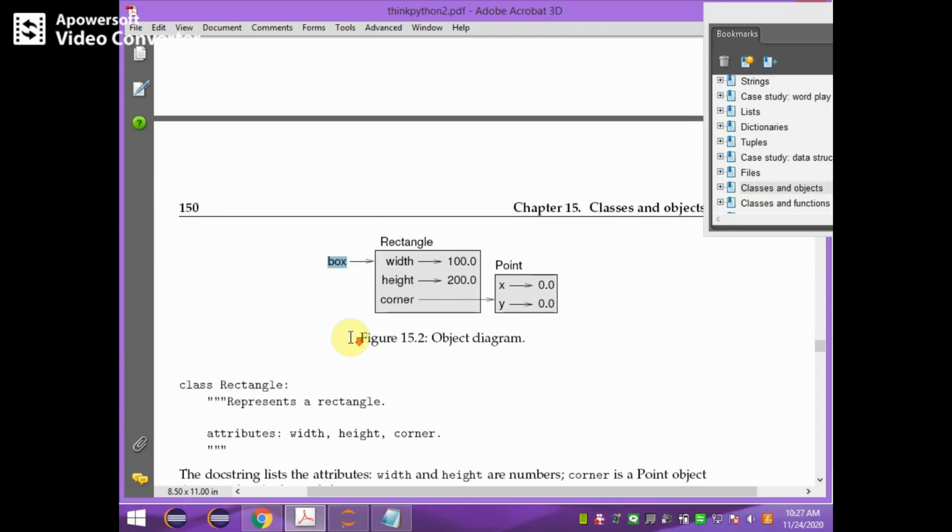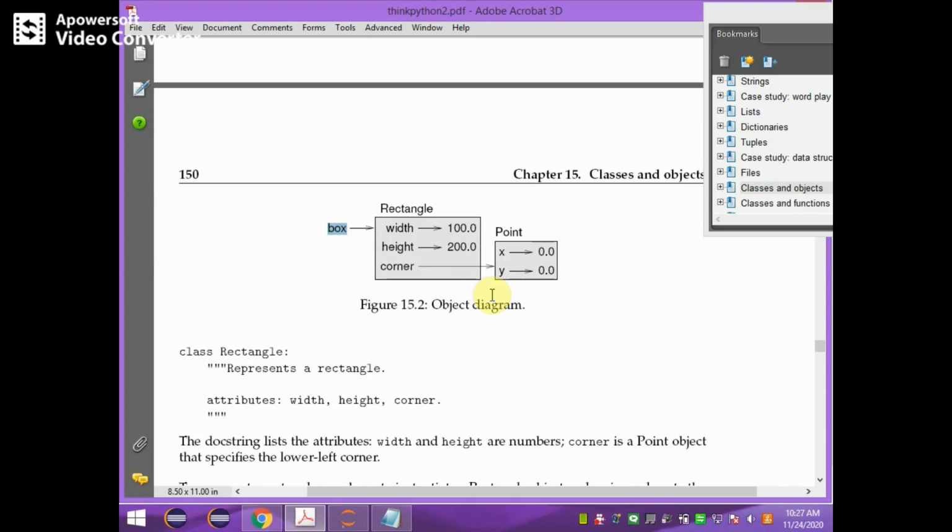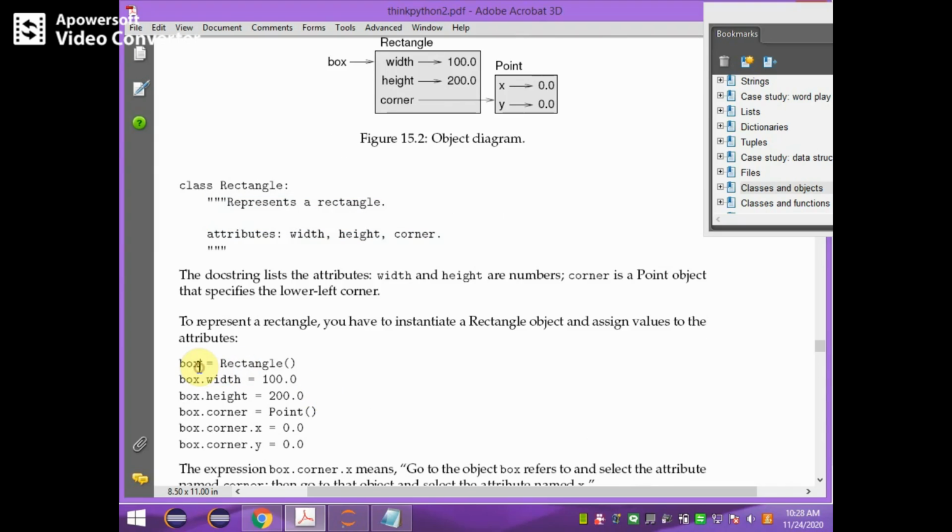Now how to work with this kind of object diagram? First you have to create a Rectangle class by using class Rectangle, and the attributes are width, height, corner. This is indicated as a multi-line comment. Now if you are going to create the object of the Rectangle, you have to use the object name equal to the Rectangle class name. Then box dot width you are assigning 100, box dot height you are assigning 200, and then box dot corner is of type Point class. Therefore box dot corner equal to Point open bracket close bracket. You are creating box dot corner in this way.